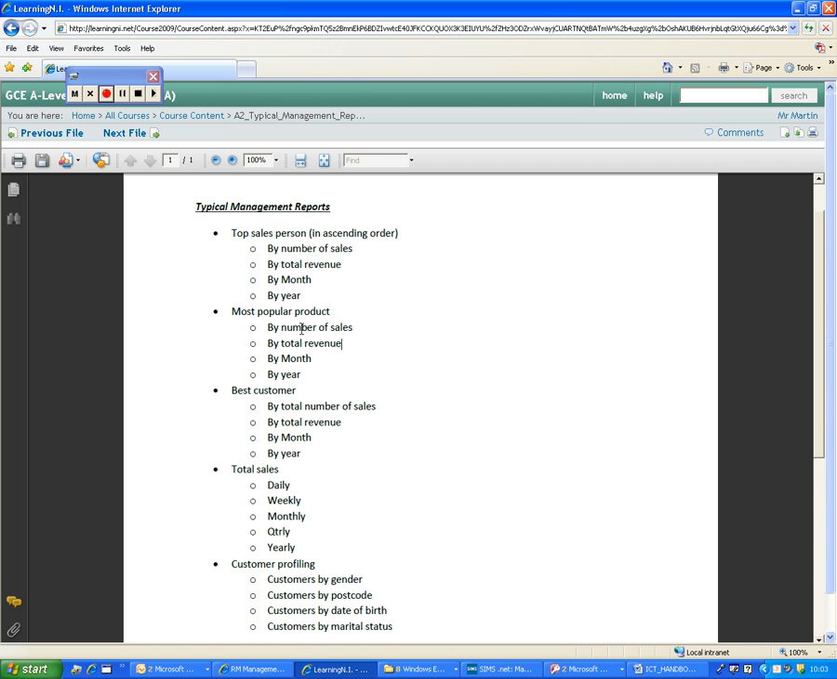So from a management point of view, they would want to know both the most popular product by the number of items they've sold of that product, and also by the total revenue gained from selling that product. And again, you'll notice I've put by month, by year, because you can generate these types of queries very quickly using the between and in the date sold or date hired in the criteria box for those fields.